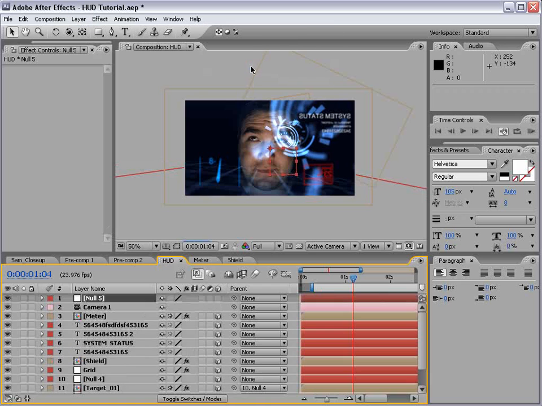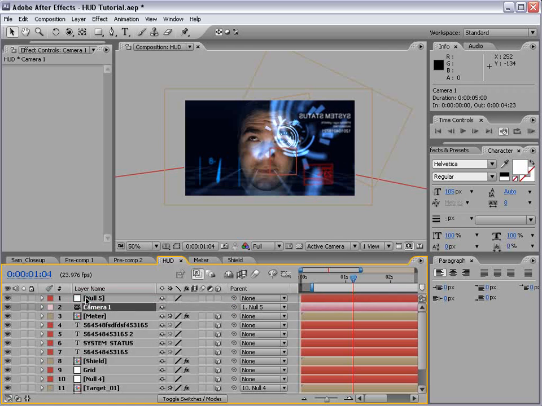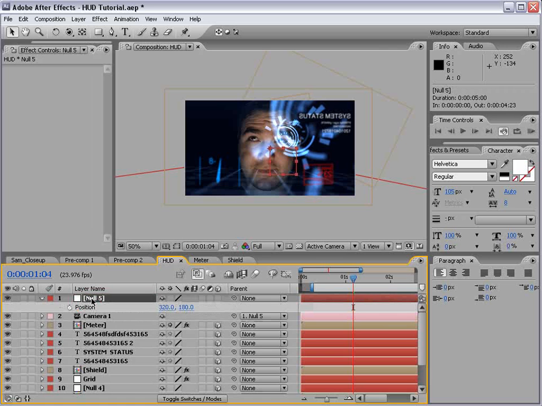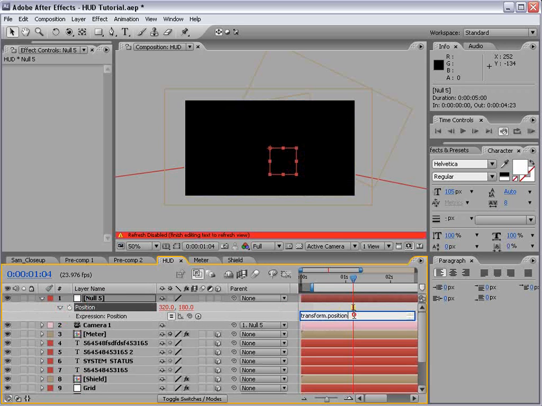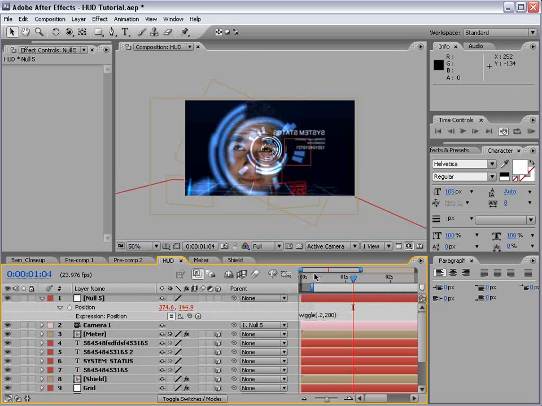Now, as far as giving this a little bit more life in 3D, let's create a null object. Now, keep it 2D. And the reason we keep it 2D is that way the camera won't move in Z space, but it will move in XY space. And then we can parent the camera to the null, and then hit P, add an expression, Alt-click on the stopwatch, we'll type wiggle, 0.2, comma, 200 for now, and we'll see what that does.